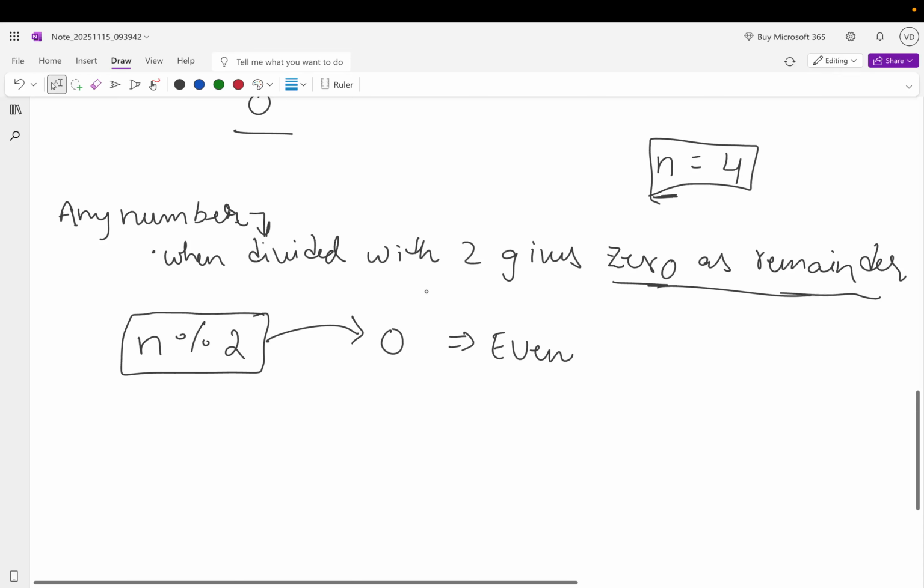See, when you divide any number by 2, there will be only two options. Either you get 0 or you get 1. That is the rule of mathematics, right? The remainder will definitely be less than the divisor. When you divide any number by 3, the remainder will be 0, 1 or 2. Similarly, when you divide by 2, it will be 0 or 1. For example, when you divide 3 by 2, the remainder will be 1. When you divide 11 by 2, the remainder will be 1, meaning it is an odd.